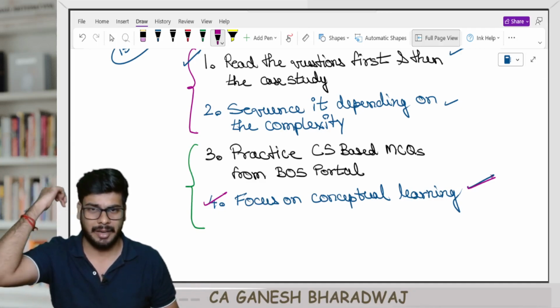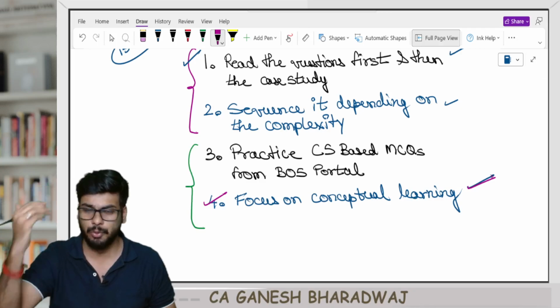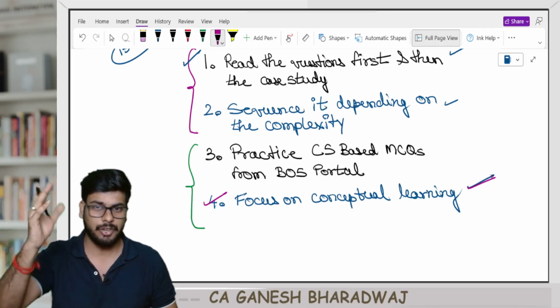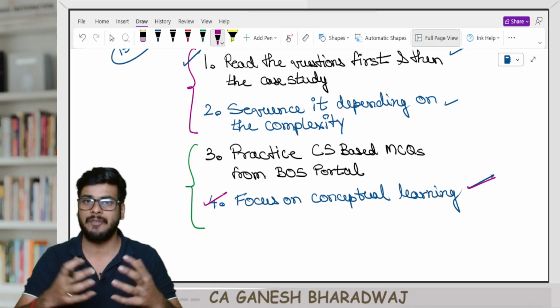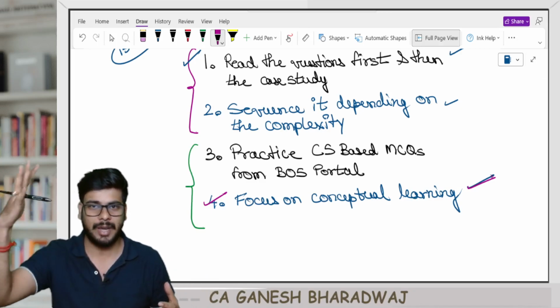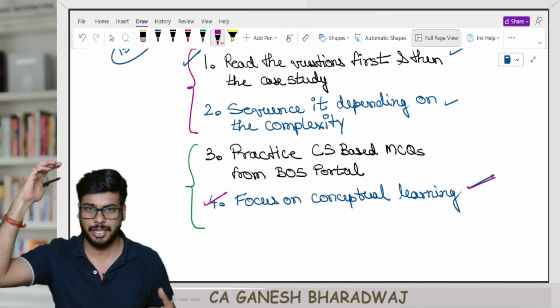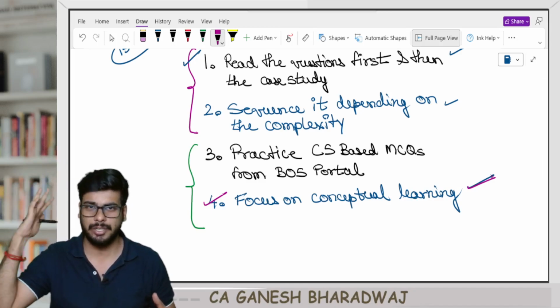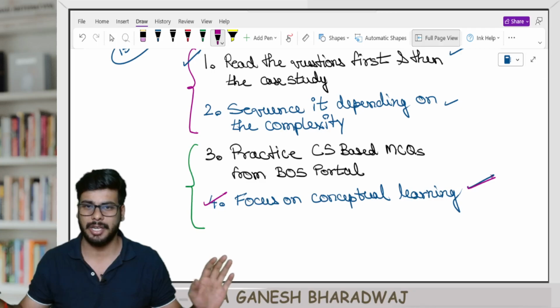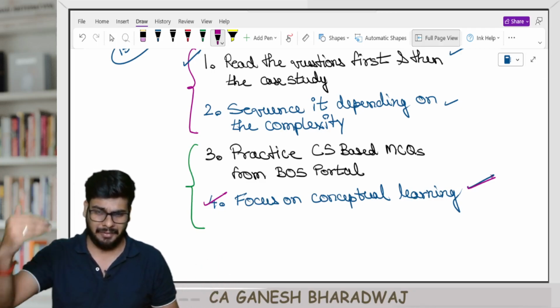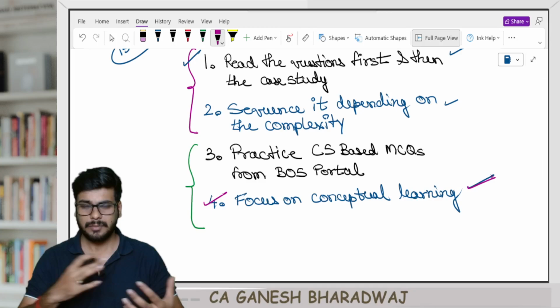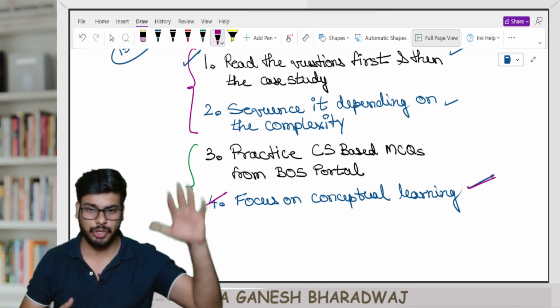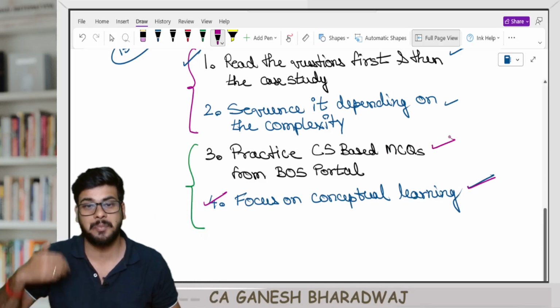Our ICAI, our institute, has come up with a very beautiful initiative wherein in your Board of Studies knowledge portal, you have a separate login. You just need to enter your student registration number, right? And you just need to enter your date of birth also and log in. That's all it takes. There, for every subject, they have different case study based MCQs or direct MCQs. You please practice from there.